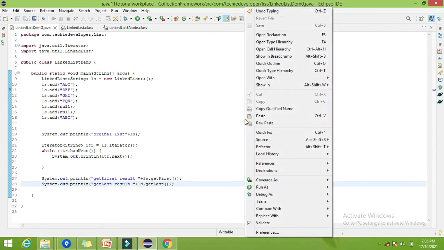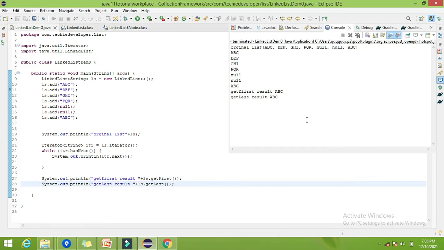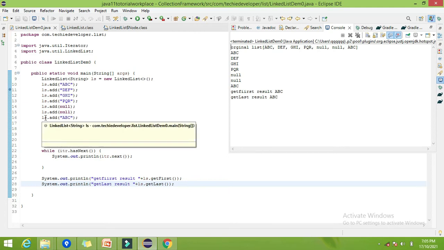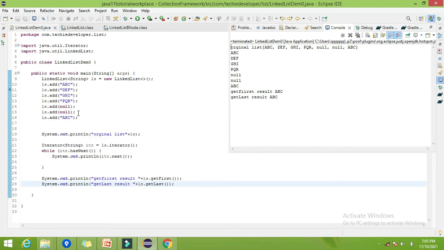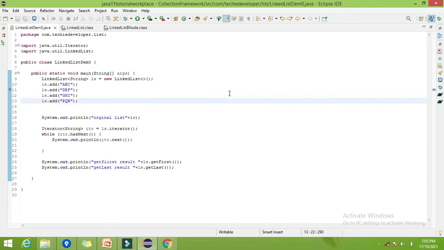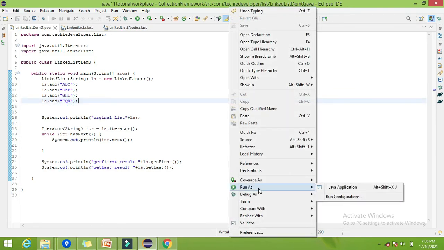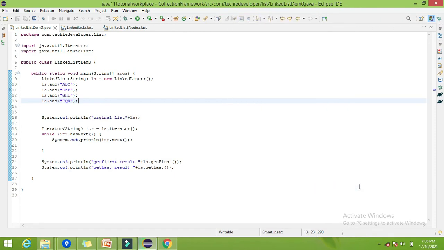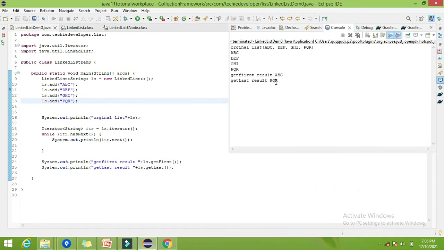Now run this program. So here you can find, why are we getting ABC? Because we have added the ABC at the end also. That's why we are getting the ABC. Let me remove this. Now the last element is PQR, so we should get the PQR as the last element. Here you can find we are getting the PQR.